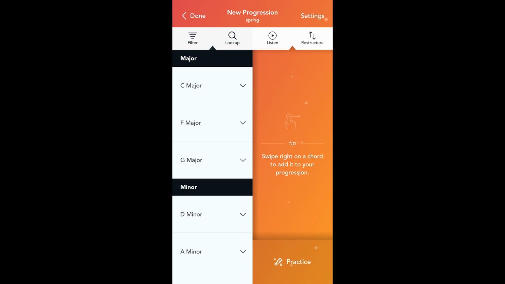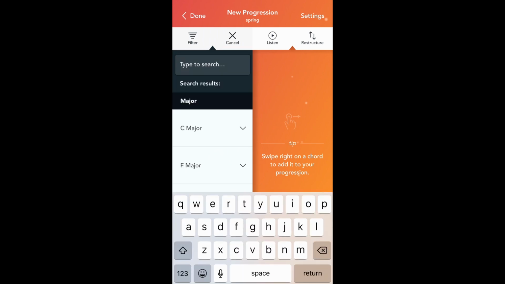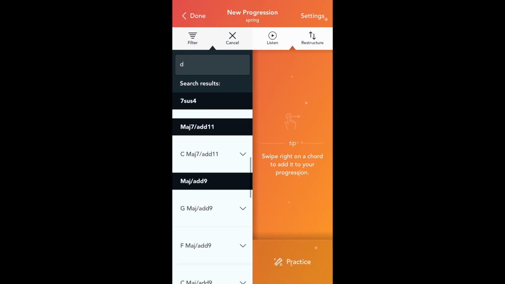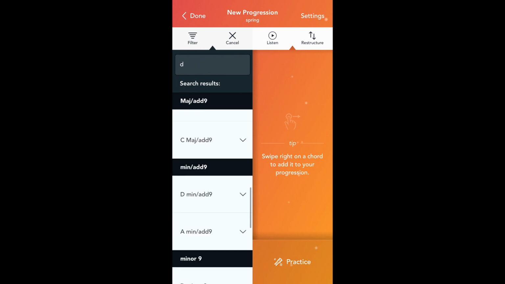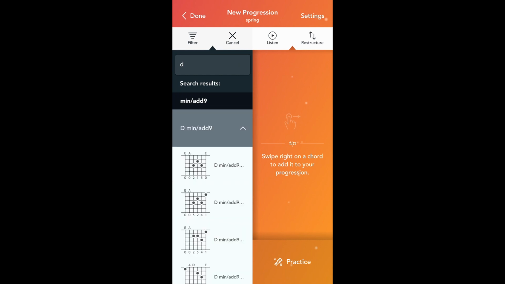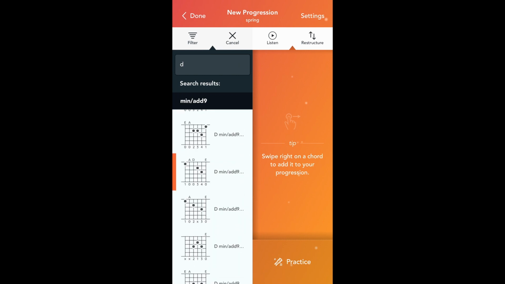Alright, so I actually know what chord I want to start my progression with. So I'm going to go ahead and hit look up, and I'm going to type in D, and it pulls up all my options for D. And I'm going to scroll down to the minor add 9 chords, and as you can see there's D minor add 9 and A minor add 9. I'm going to go ahead and pick D minor add 9, and I'm going to go with this shape. I'm not going to play it exactly like that. I'm going to remove that low note on the E string.